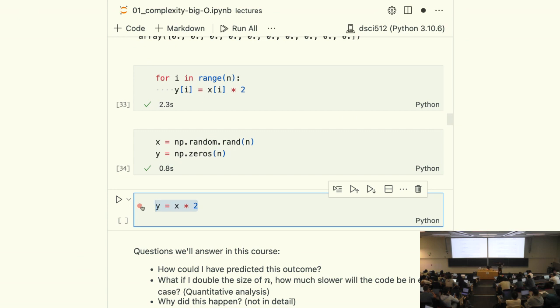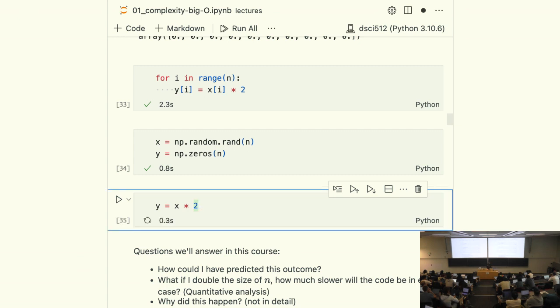So the multiplication operator is defined with NumPy. And as soon as you do something like that, under the hood, NumPy goes and takes each element, multiplies it by 2, and puts it back inside of Y. And boom, 0.3 seconds. And it will actually be much faster than this if you have even larger arrays. I mean, comparatively.